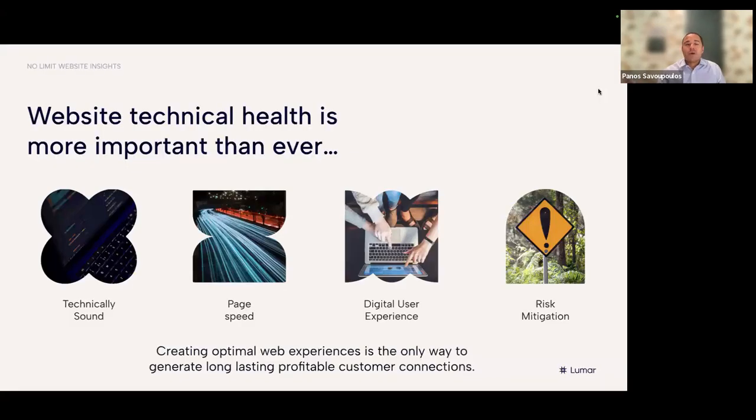So here's what we know. In order to be competitive, to be able to convert the traffic that's being driven to your website, to keep visitors on your website, you need to have a strong technical foundation. Your site needs to load quickly. Ultimately, you need to create a positive user experience and a safe and secure website environment. Those are the key elements to generating great experiences for customers, whether they be old and new.